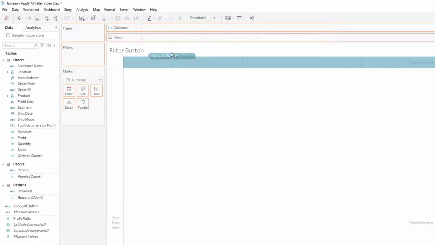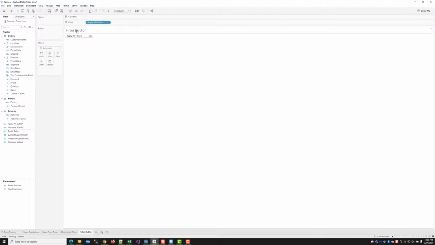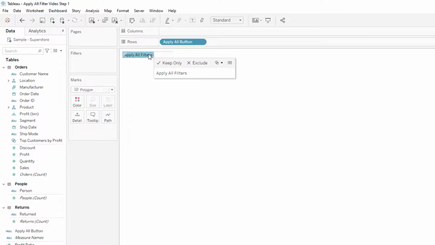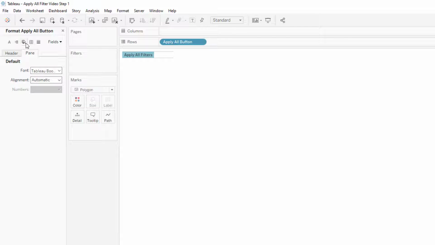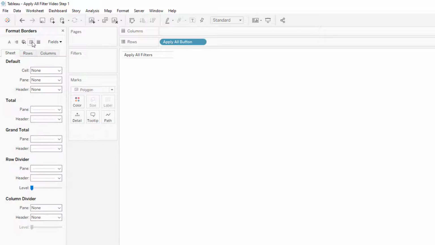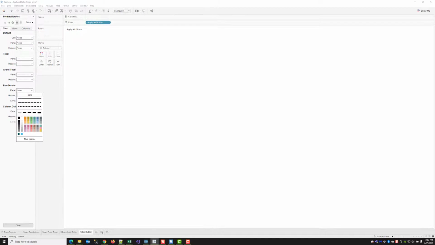Next, I'm going to add the Apply All calculated field to rows, and it looks like this. And I'm going to hide the field labels for rows. I'm going to hide the title, and I'm going to change the mark type to polygon. I just want to get rid of these lines before I do anything else. I'm going to go to Format, pick this field, and say Row Divider None. So that gets rid of those lines up there.